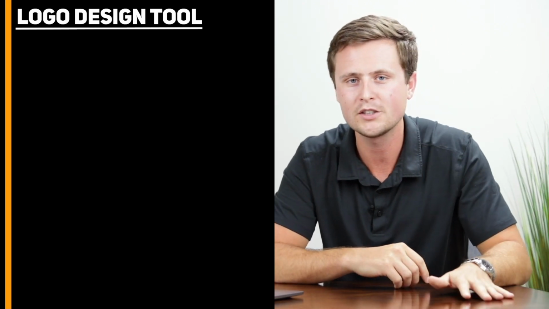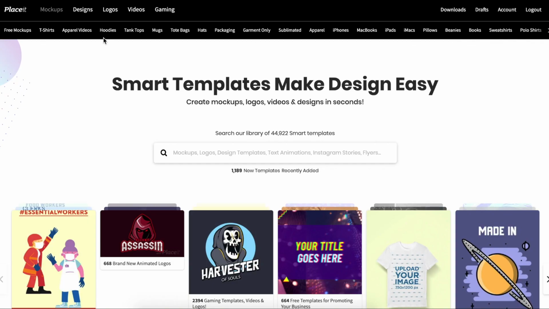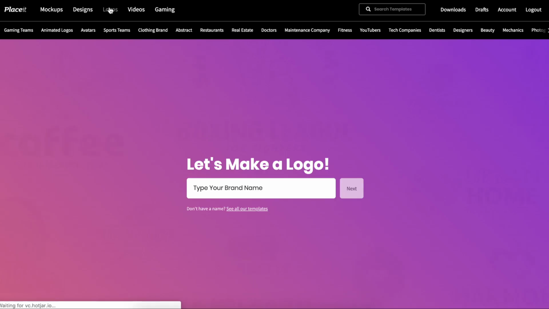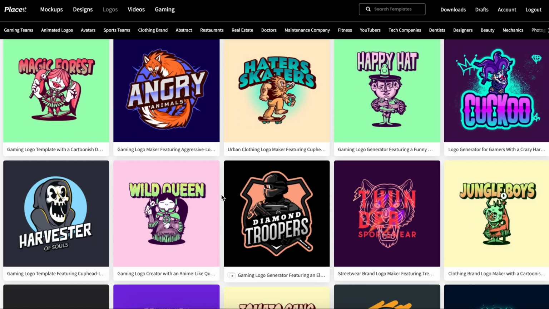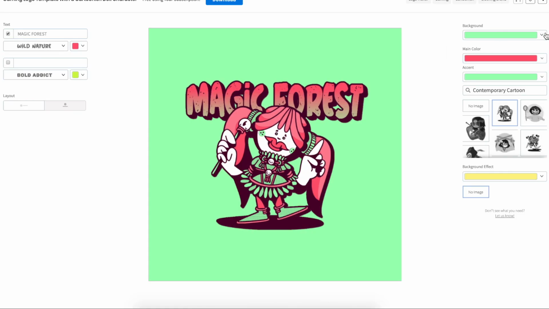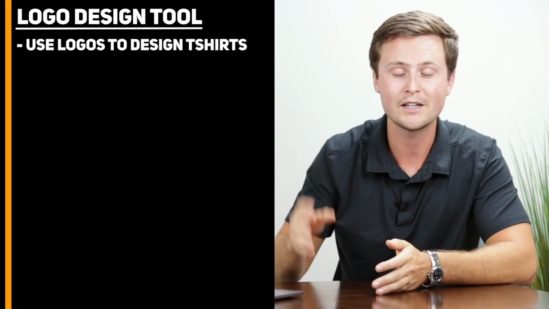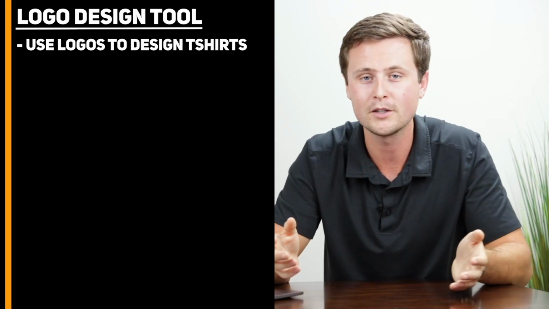Now, yes, as we just talked about in number 2, there are a ton of t-shirt templates where you can create t-shirt designs. However, if you go over to their logo tool, you can then use their logos to create t-shirt designs as well. You can save these with transparent backgrounds as well, save that file to your computer and upload it to the POD sites just like you did using their t-shirt design templates.